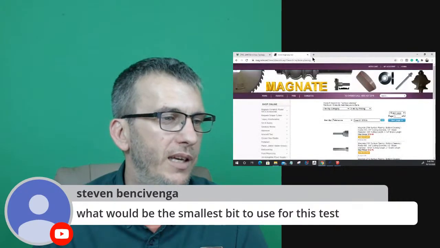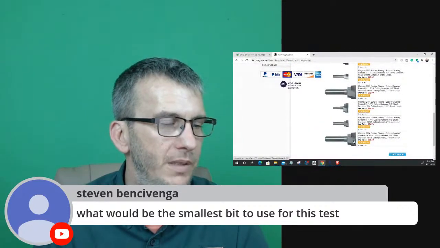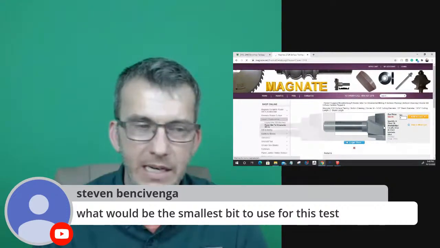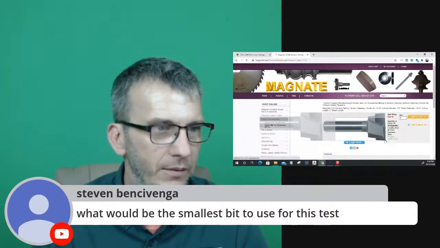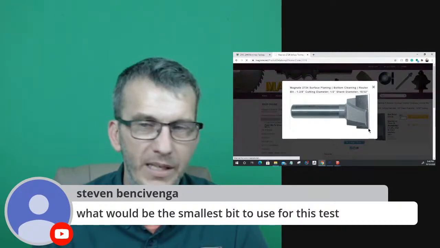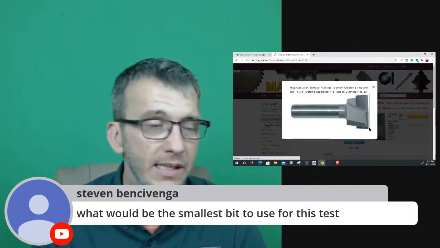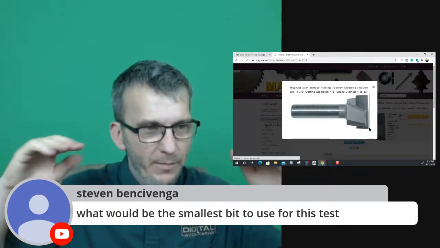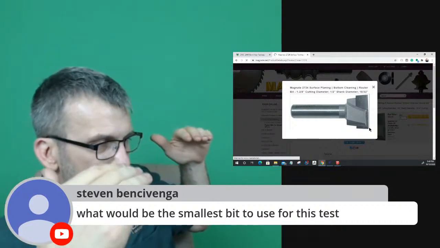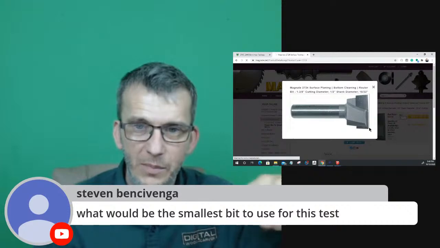Give a shout out to Magnate here. So on this bit, the flute cutter, let's see if I can zoom in there, runs all the way across the edge of the bit. So when I bring my Magnate bit down to my spoil board, I can see straight across if my bit is making any contact. I can look at it in all four directions and see if I've got any daylight, if I'm digging in somewhere, and also do my spin test.